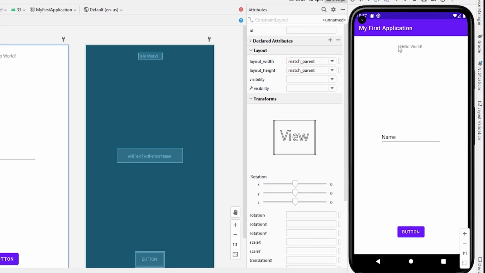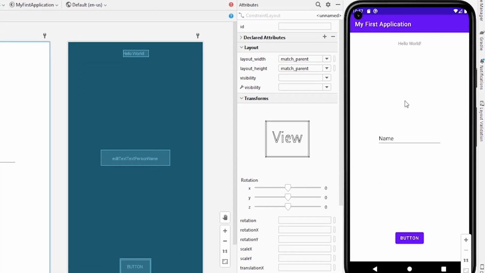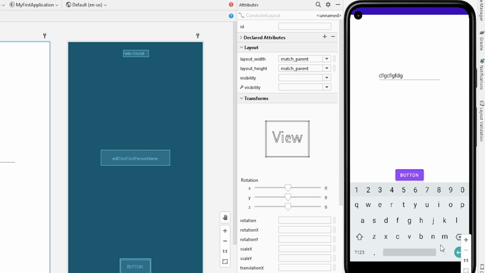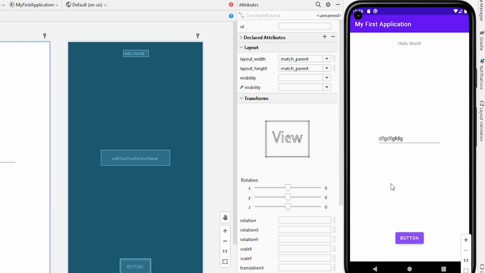So there we go. We have our text over here, and then we have a field here that we can enter some content into, just like this. So what I want to do is once I enter the content, when I click this button over here, whatever I entered as the content here should be displayed here instead of the hello world. So we're going to write some code that will allow that to happen.